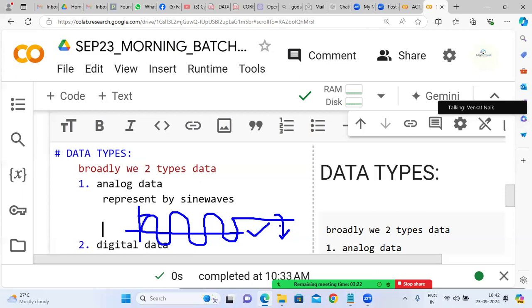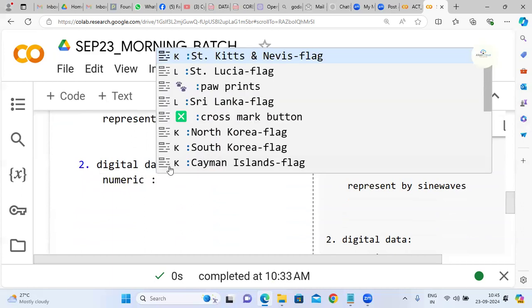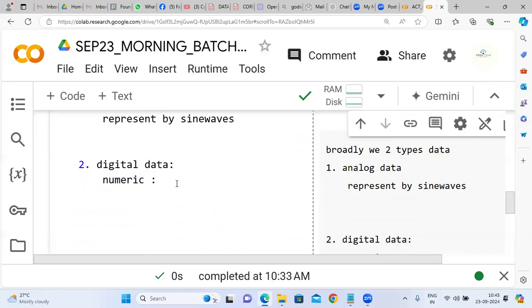No strokes, no sound, nothing. Clear? So yes, now we have digital data. What are the types of digital data? We have a lot of digital types. One is numeric. In numeric, now tell me, what are the two types of data we have? Mathematically or programmatically? Integer or float or real.